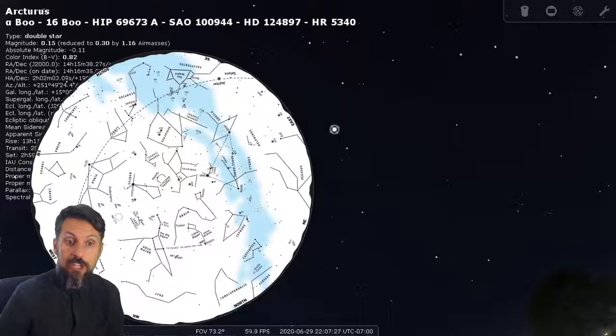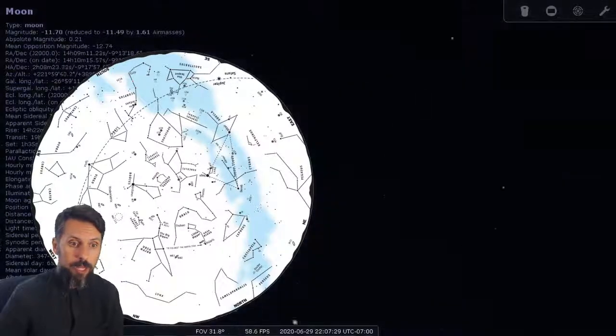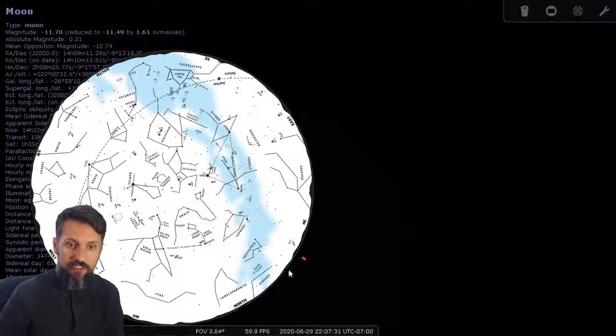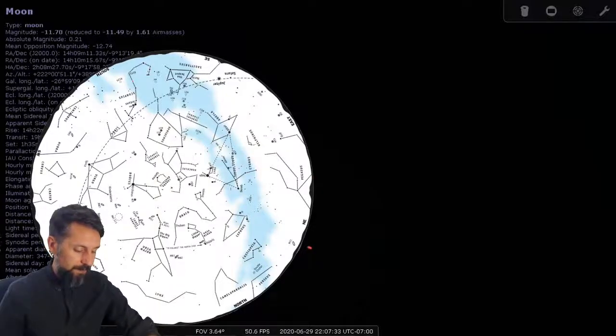And this right here is not a star at all. That's the moon, right? If we look at it, you can see it's the moon. It's in this phase right now, half full, pretty bright.